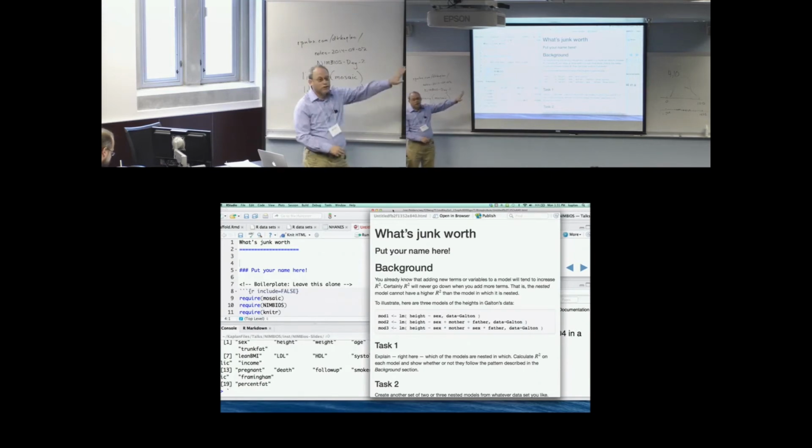I just want to know if people can compile this way. Do you have to save it as a file to compile it? It depends on the version of R you've got, so you may have to save it. The version of RStudio you've got. Okay, we're there, at least for some people.